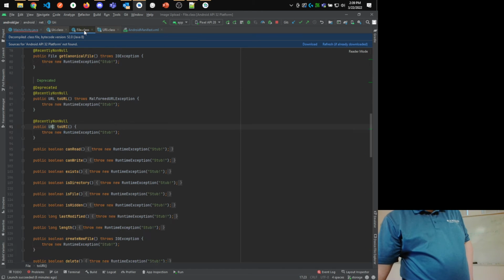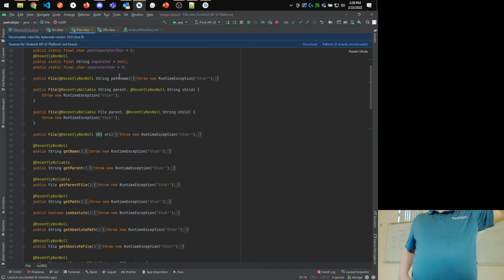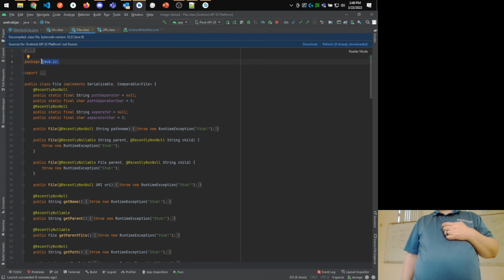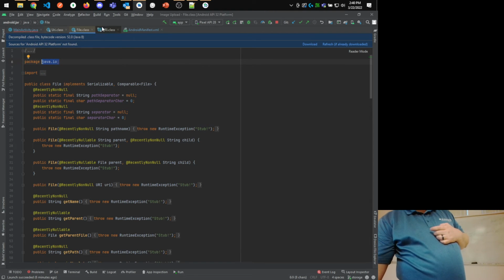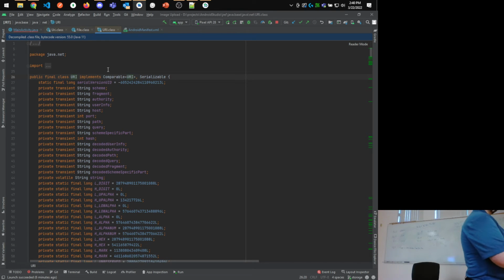So we've kind of got a bridge between, remember that there's Java, Android, there's Java, and there's Android Java, right? So in the world of Java, that's where the File class comes from. It's java.io.File. Similarly, there's a java.net.URI and a java.net.URL. Those are both standard Java classes, okay?